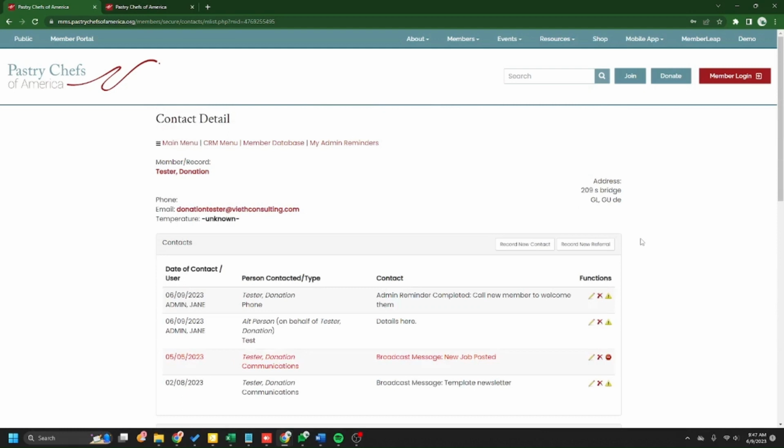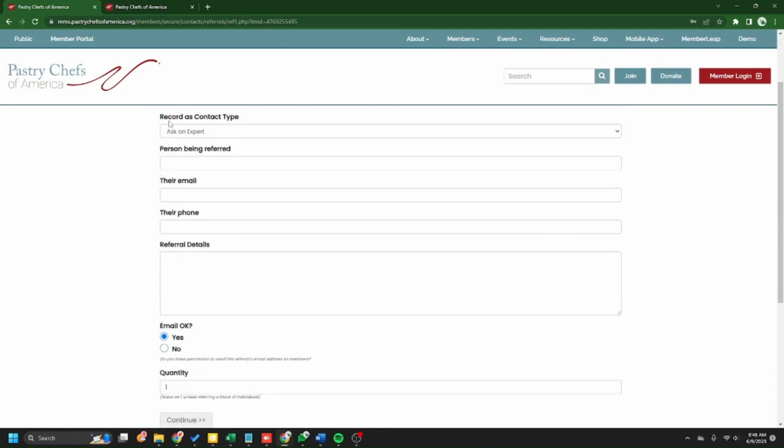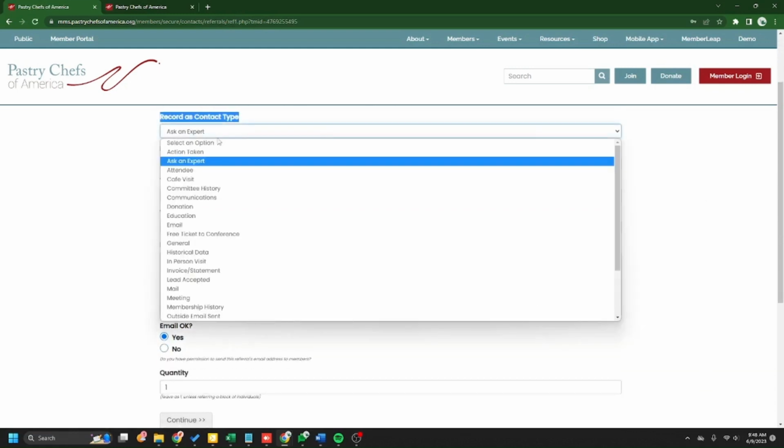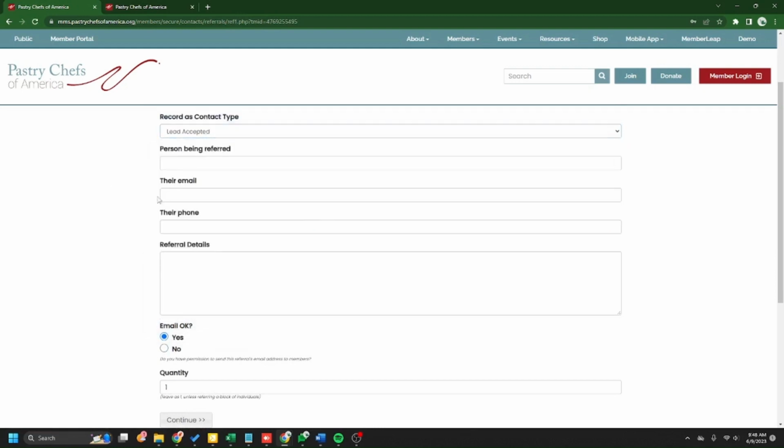So that is the contacts. Also, if you have referrals, let's say you're referring a lead for a business, you can go ahead and record a new referral. So you can record as a specific contact type. So lead accepted. So who are you referring to this individual? What is their email and what is their phone number? And then any details that you want to go ahead and put in there.